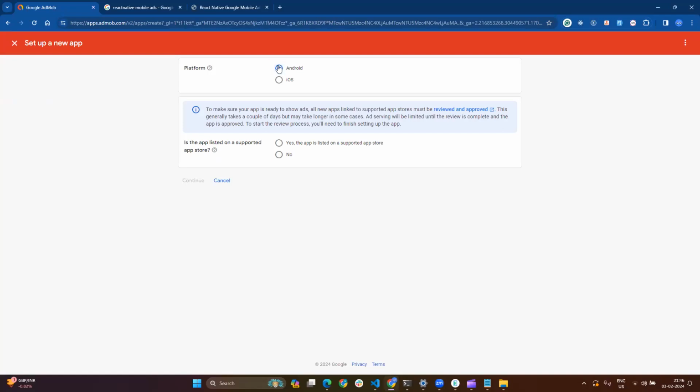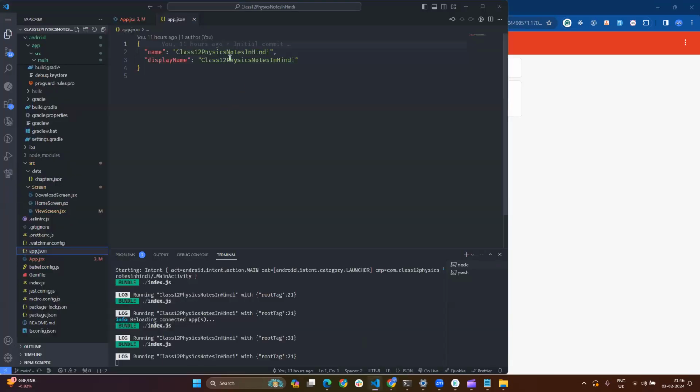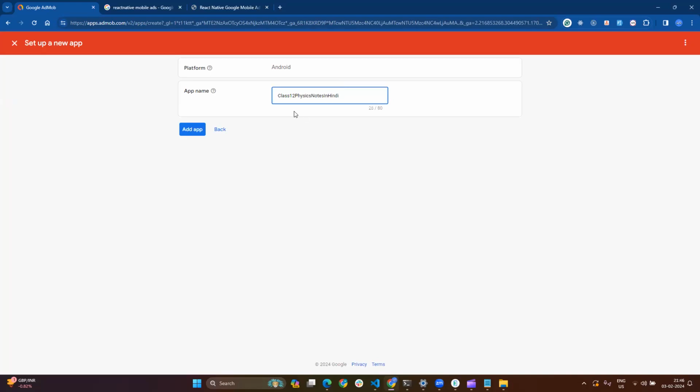Platform Android. Is the app listed on a supported app store? No. Continue. The app name will be Class 12 physics notes. Okay. Or what is the app name? Let me check that again. Yeah, Class 12 physics notes in Hindi. Okay. Now click on add app.